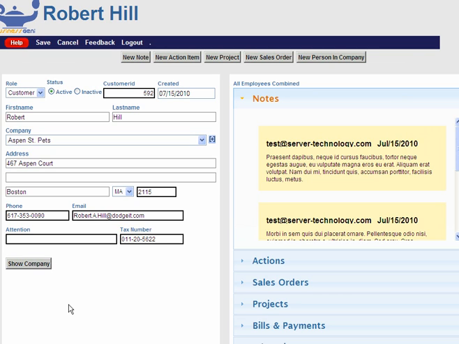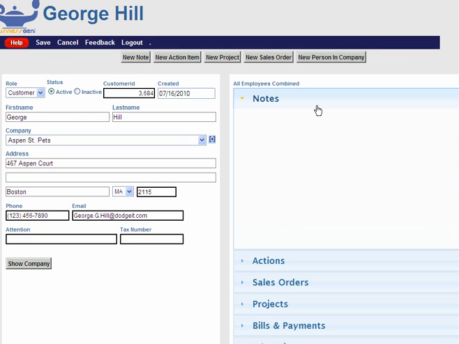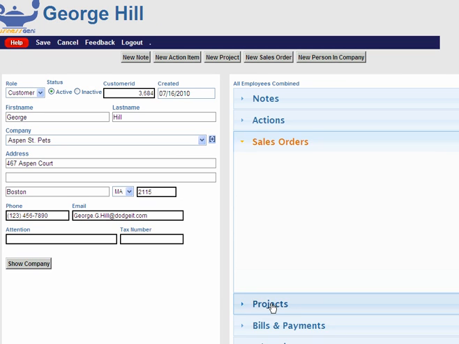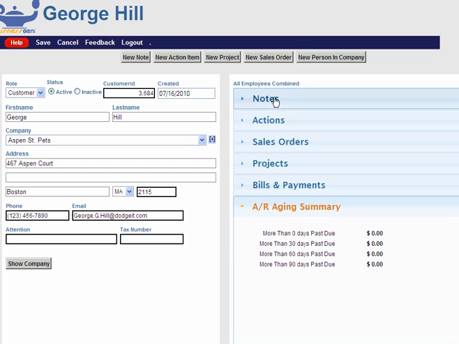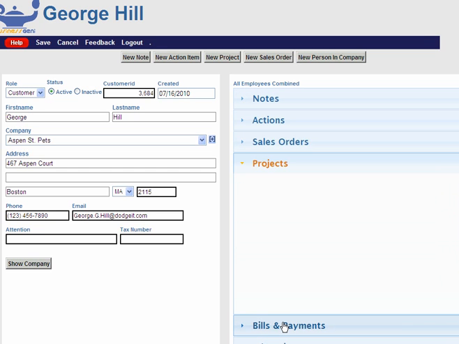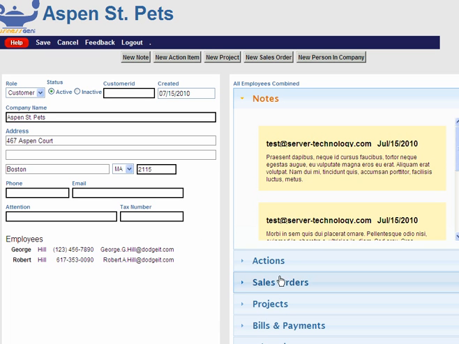If a company has more than one employee, if you show the company, you can see a list of all of the employees in that company. If you click on one of the other employees, that employee comes up, and you'll notice that the items in the 360-degree view are specific to that individual. If you want to see the items for all of the individuals together, you click on the company and you'll see them here.